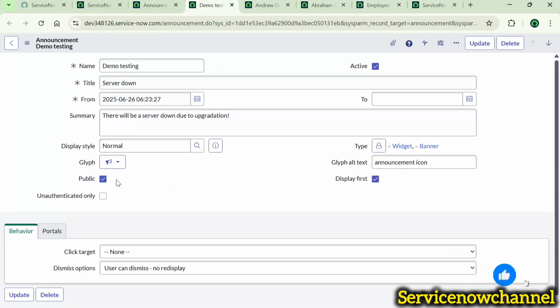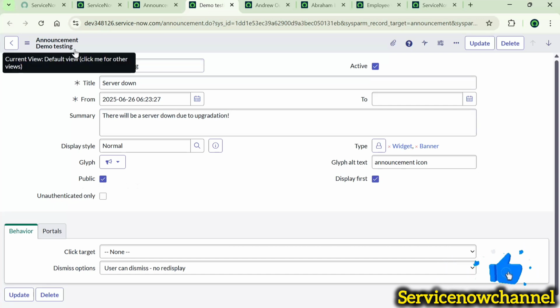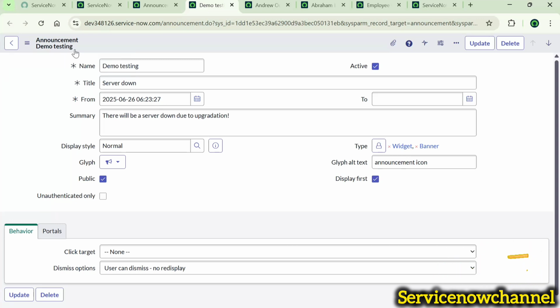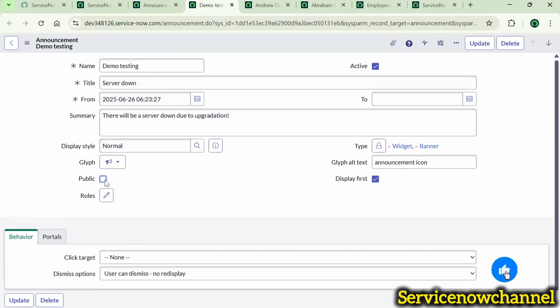For example, if the public field is true, then the announcement will be visible for all users in the ServiceNow service portal. It won't restrict or hide it from any users. It will be public, meaning it will be shown for all users. There is no restriction.